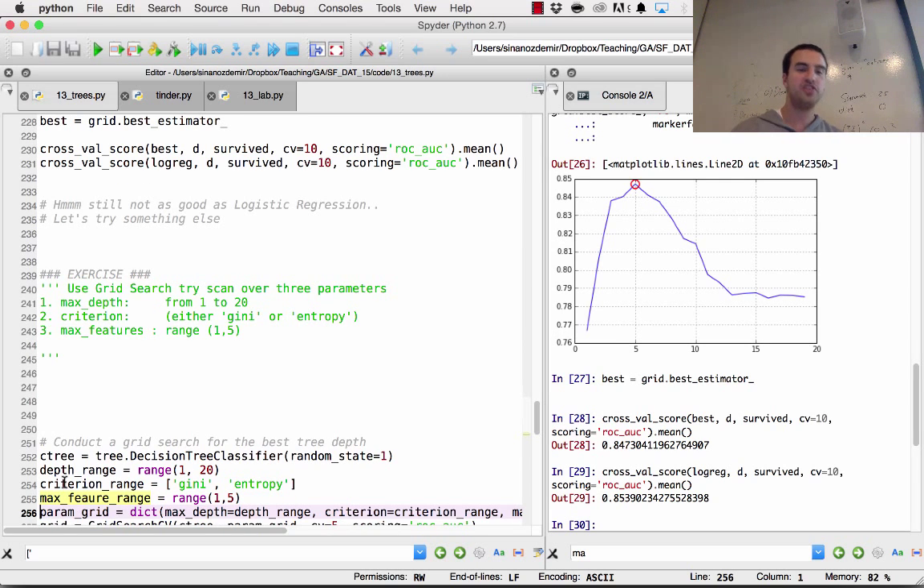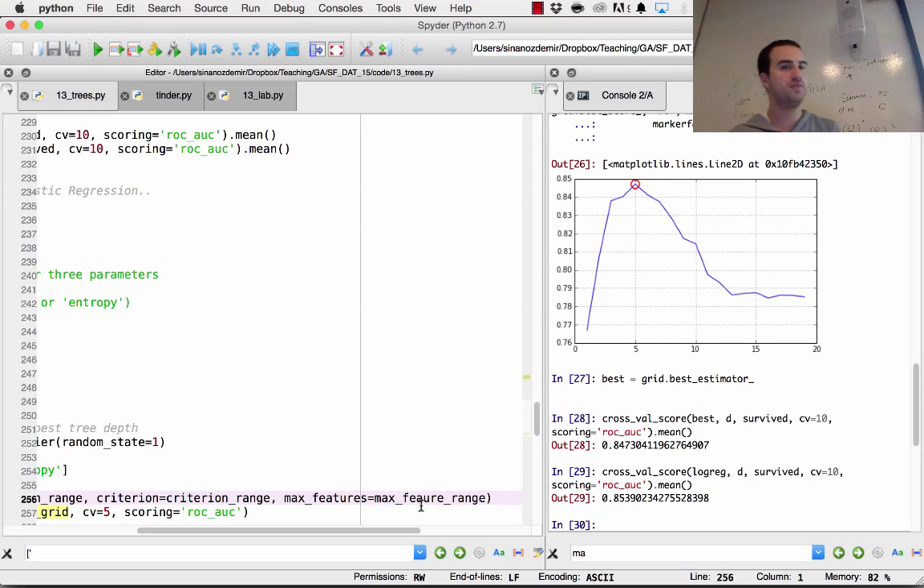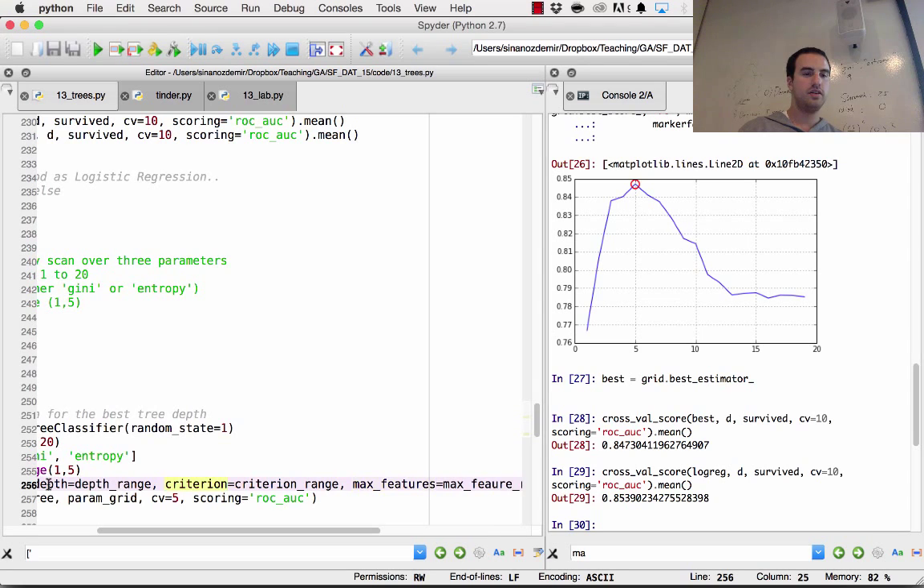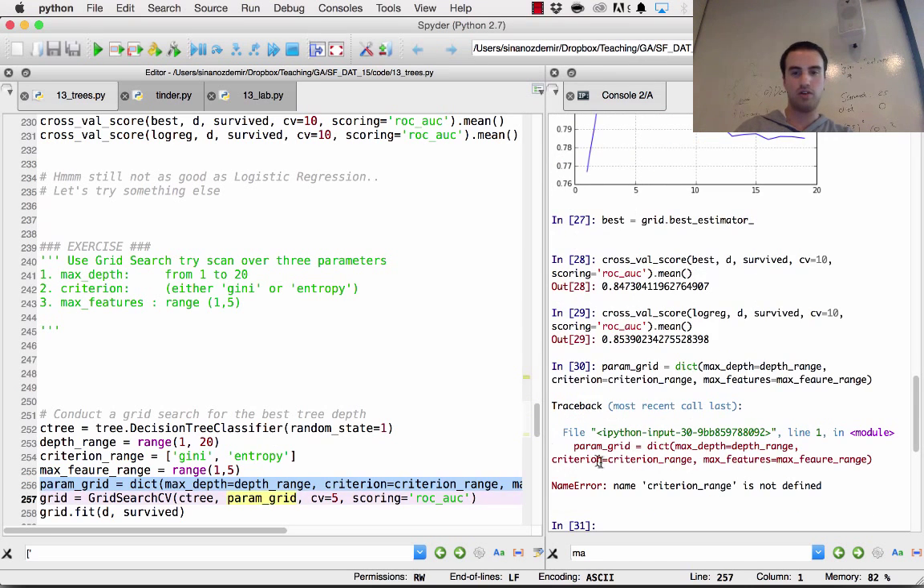Put them together in the dictionary. Max depth equals depth range. Criterion equals criterion range. Max features equals max feature range. Notice the keys are exactly the same name as the features in the list, in the decision tree. Criterion and max depth, all the same keys. So I'll do that. We'll run that code first.